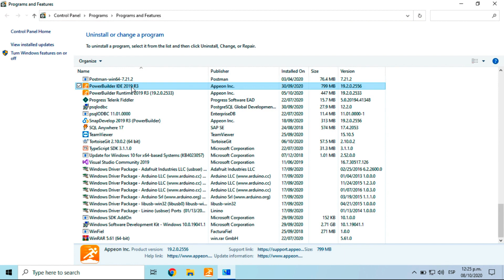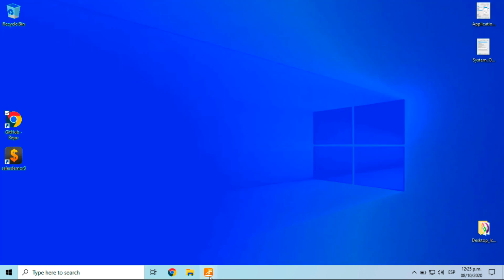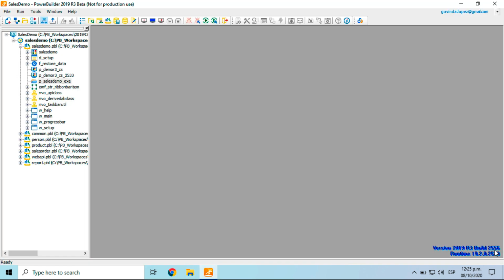That's right, they are now two different programs. As you can see, this is the PowerBuilder IDE program, and the PowerBuilder runtime is a different program with its own version number. The IDE is build 2556 and the runtime is 2533. But let's see what this really means. As you can see here below, we have the version of the IDE, which is 2019 R3 build 2556. And here, this is using the runtime version build 2533.